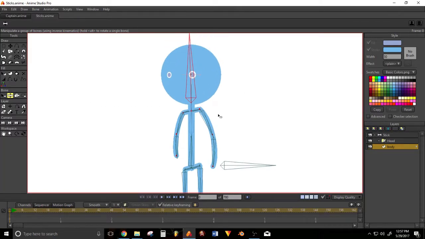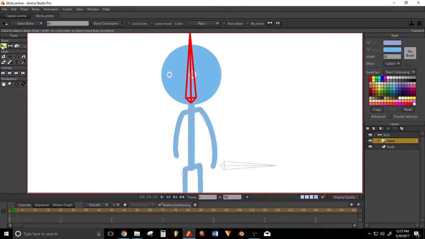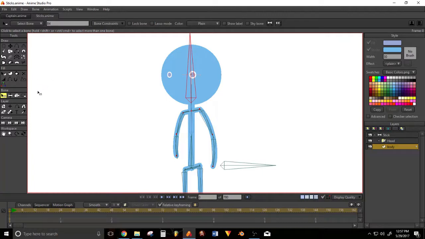Alright, now what we want to do is go to the body, and you should see your bone tools. Now there's a lot more tools here than there, because now we're inside of the bone. So what we want to do is select this bone. Actually, let me go back to the body. So we're on the body, we select this bone. This is where we're going to bind points.